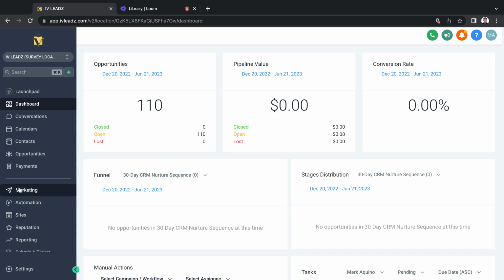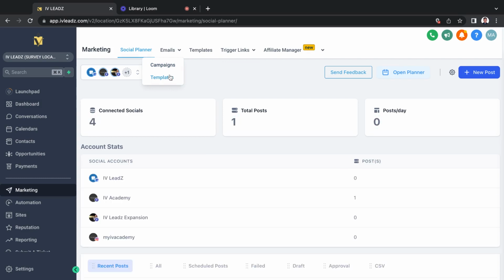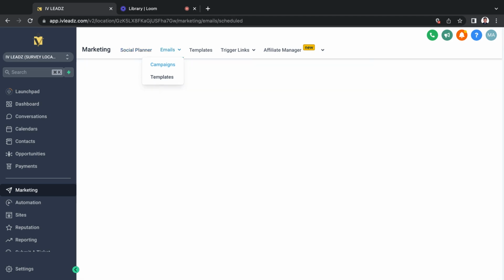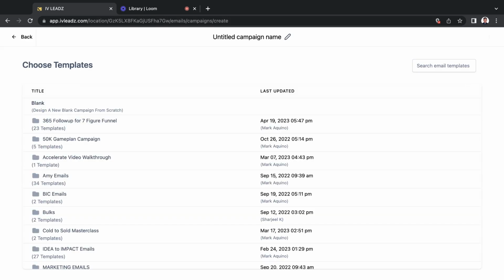Just go to marketing, and instead of using email templates, we're going to use email campaign, because right now this is the platform where file attachment is supported. So click on that, and then you can either use an existing email campaign that you have, or create a new campaign. From here, you have the option to choose a template using the email templates that you already have, so you don't have to start from scratch.